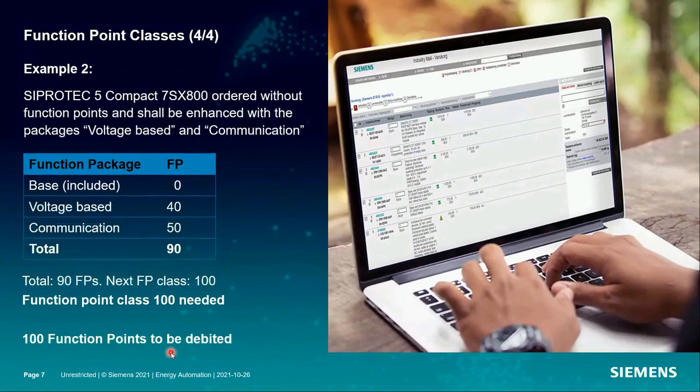Second example, SIPROTEC 5 compact device ordered without any function points and shall be now enhanced with the packages voltage-based and communication. So included 0 function points, voltage-based package 40 function points, communication 50, in total 90. The next function point class is 100. 100 function points will be debited from the function point manager budget.